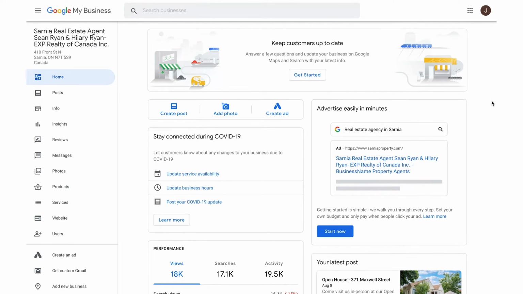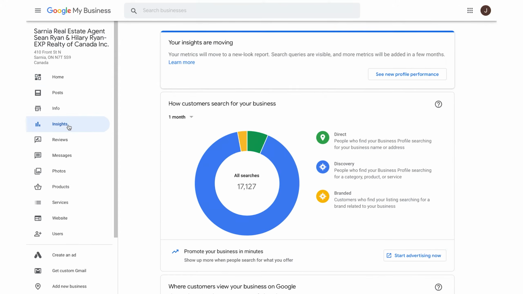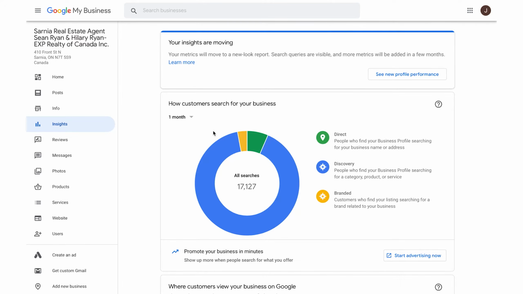Once you're in the back end of your Google My Business portal, click on the Insights button to go see some analytics. If you look here, it says how customers search for your business. In the past 30 days, the past month, Sean Ryan's Google My Business has shown up in the Google results, whether Maps or Google Search, whether desktop or mobile, a total of 17,127 times. That ain't no joke.